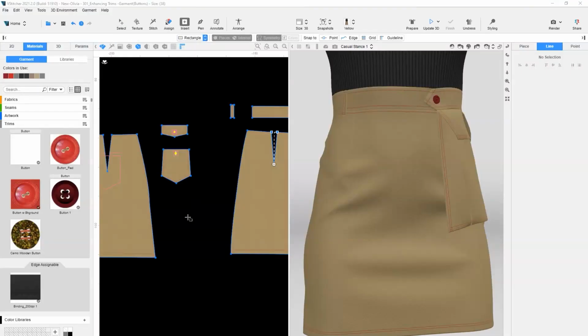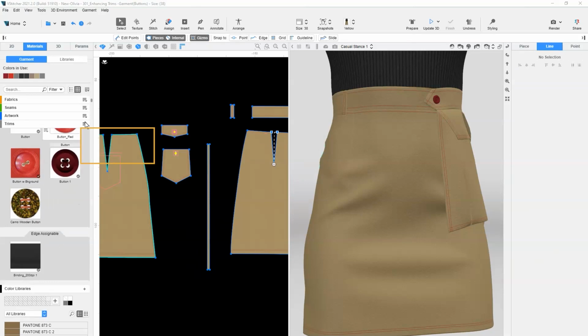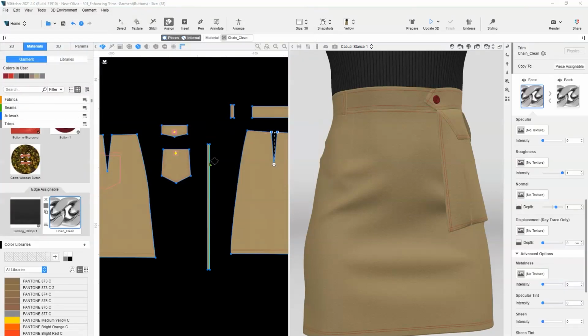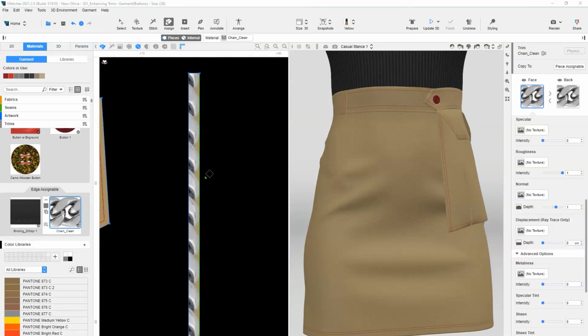In VStitcher, we insert a rectangle pattern piece for the chain. The width and length of the rectangle are those we want for the chain, 0.8 centimeters for the width, and 43 centimeters for the length. We assign the chain trim along the length of the pattern.